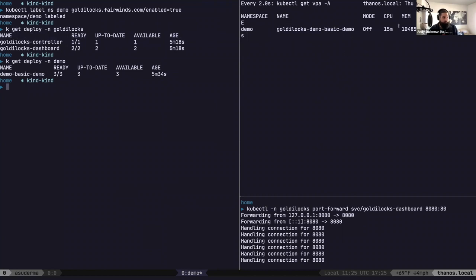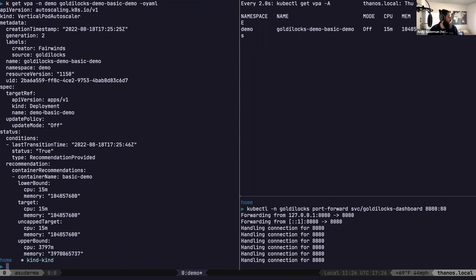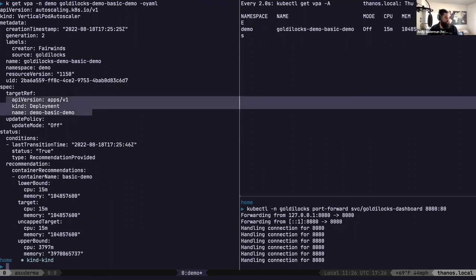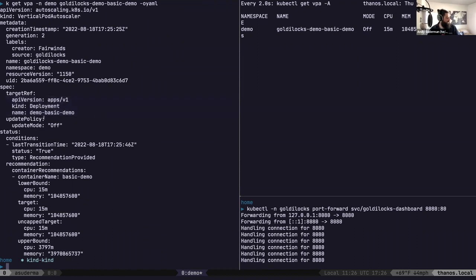You may have noticed that the CPU and memory were blank there for a second, and the provided was false. Now we see here, CPU and memory are filled out. So this is its recommendation for the pods running underneath this deployment. So we can get that VPA, grab the name, and we'll see that Goldilocks has created it to target the deployment basic demo.